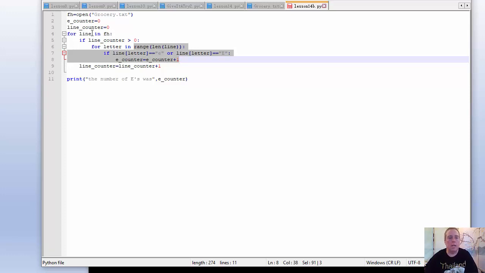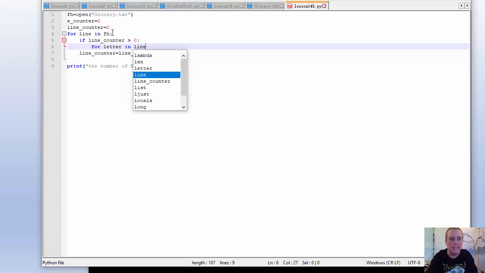I did for line in file handler. Now I called it a line. That's what it is. But what else can you say about it? It's a thing. For a thing in this file handler. That thing here is called a line. Well, let's do it again. For thing in the line. Well, that thing would be a letter. So let's change this to line.